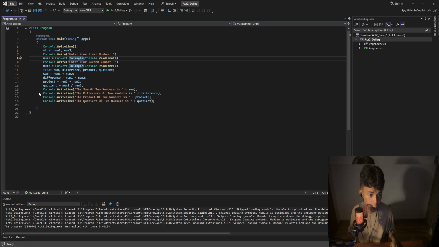Then here I put a display, then wrote the sum of the two numbers is the variable, which is the sum, or let's say the identifier. Then same method for this. Then that's how it works. Then for the program, let's start the program.